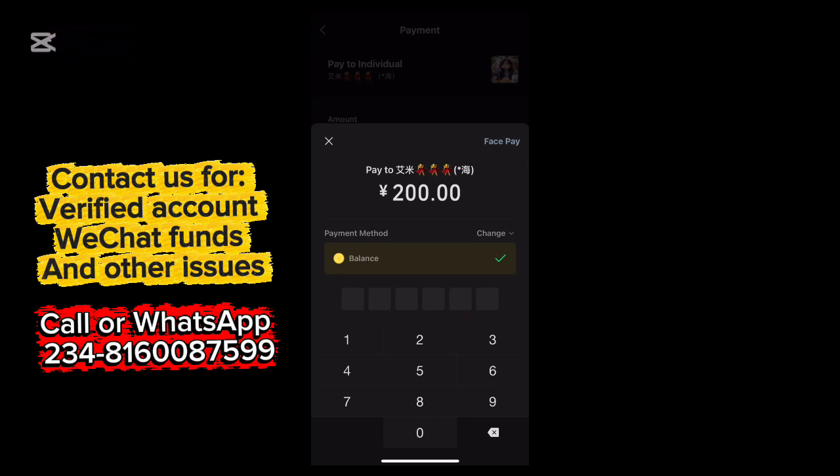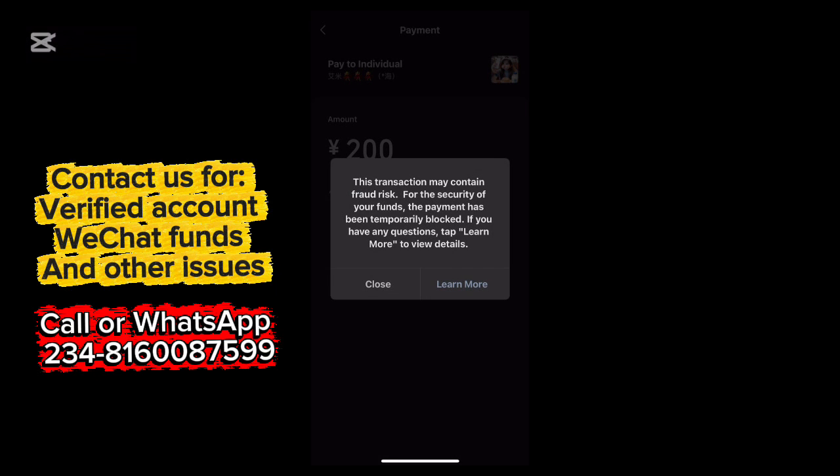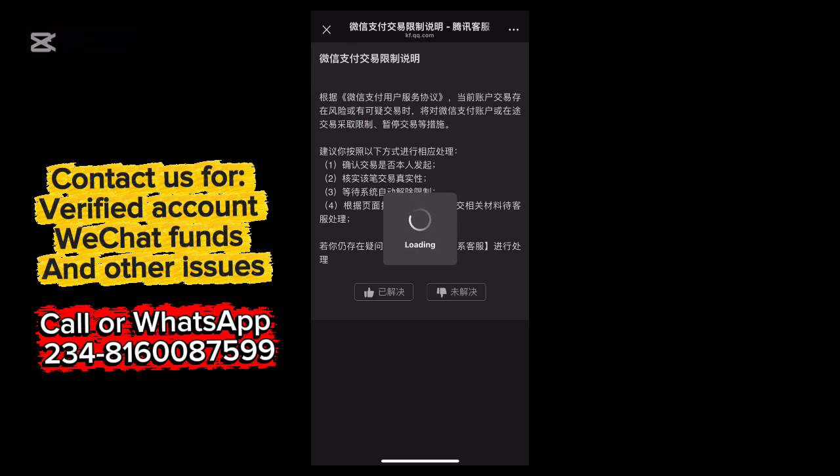Okay, so let me input my payment password here. So once you make this payment, it's going to take you back to this page. Okay, this is where we are going to do the verification now, but it's a must for us to process the first option, which is the first verification we just did. Now you click on learn more. Once you tap learn more, it's going to take you to this page.